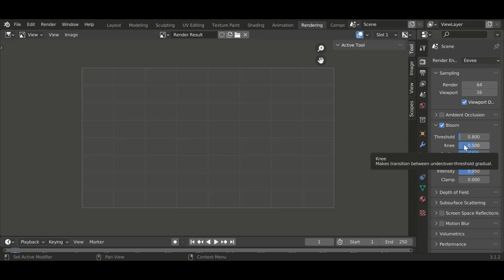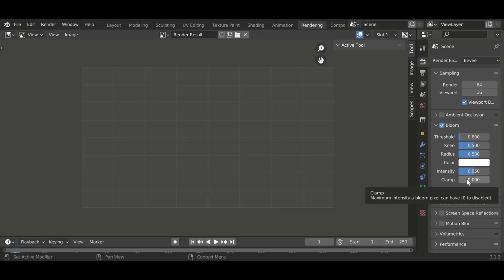The knee, or the transition between the under and over threshold. The radius, or how spread out the bloom actually is. The color of the bloom. The intensity of the bloom, or how pronounced the bloom is. And the clamp of the bloom, or the maximum intensity a bloom can have.